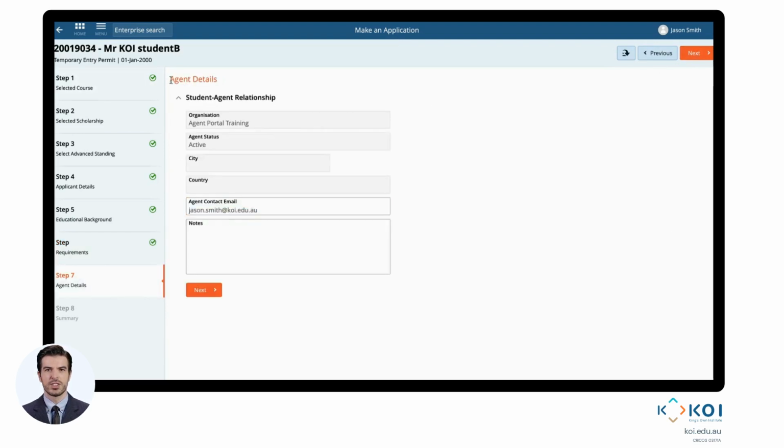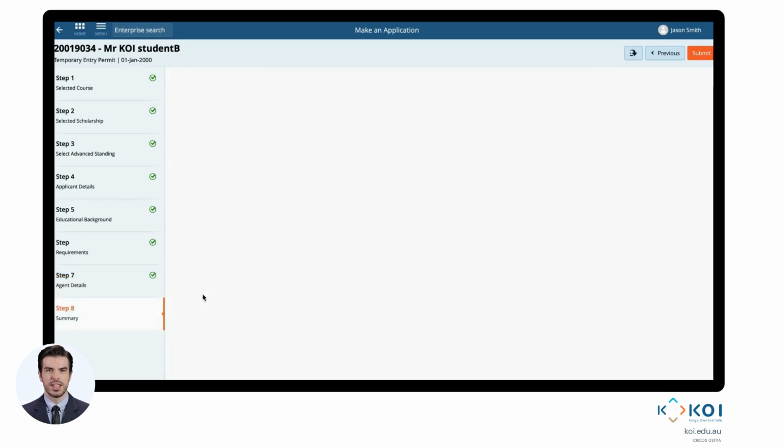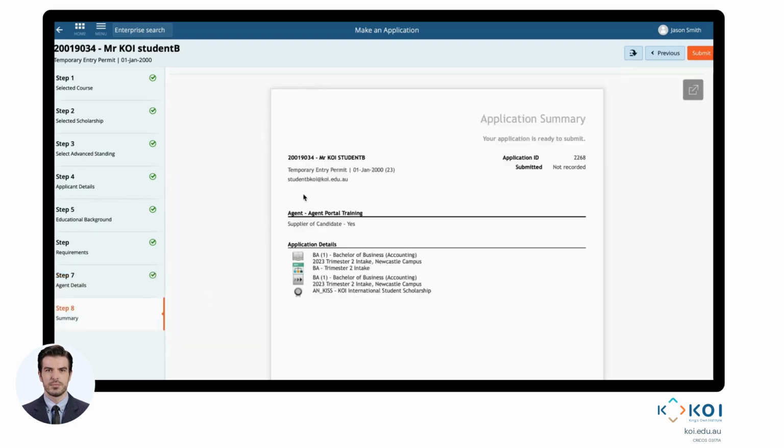Next step will be agent details, where you can check to make sure your email correspondence is correct. You also can leave a note here to KOI admission. After that, click Next. Next step will be summary. Review all the information, and if it is ready to go, click Submit.